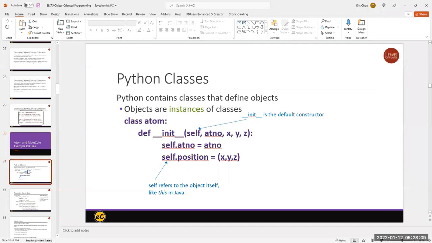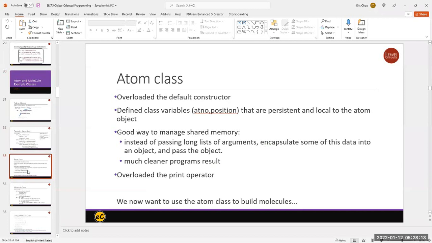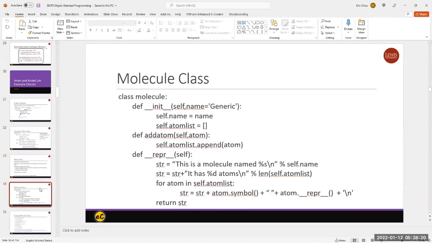Okay, next one, let's continue. That's the Atom class, and the Atom class overloads the default constructor, and we also print it. So now here we do have the Molecule class. Molecule actually has a name, and the name is by default set to generic. So name equals generic is the default value, and we can assign a new name for it. If you do not assign the parameter, you'll get generic.